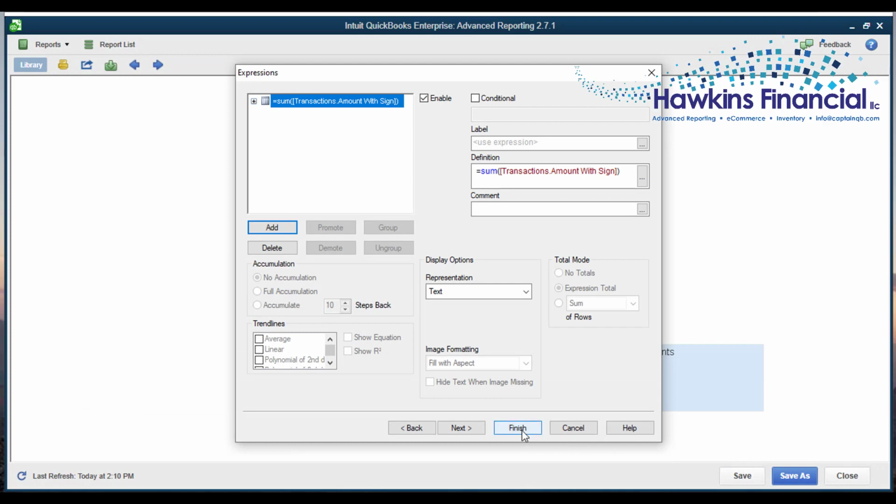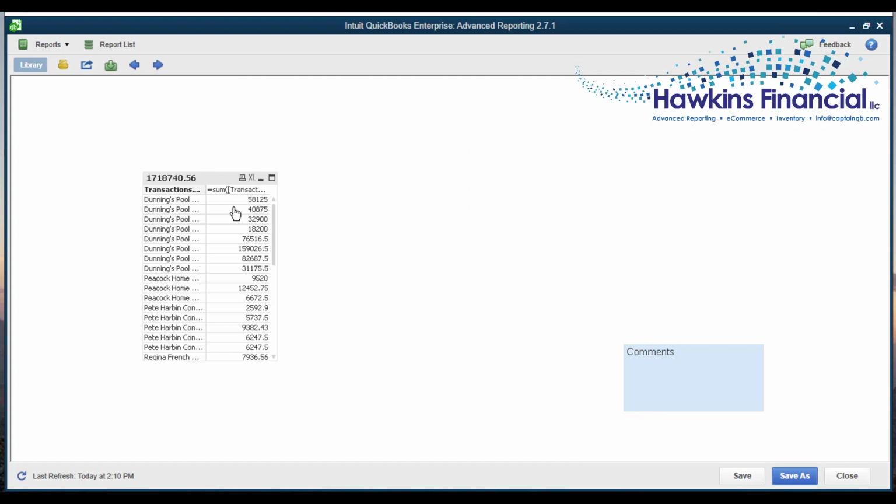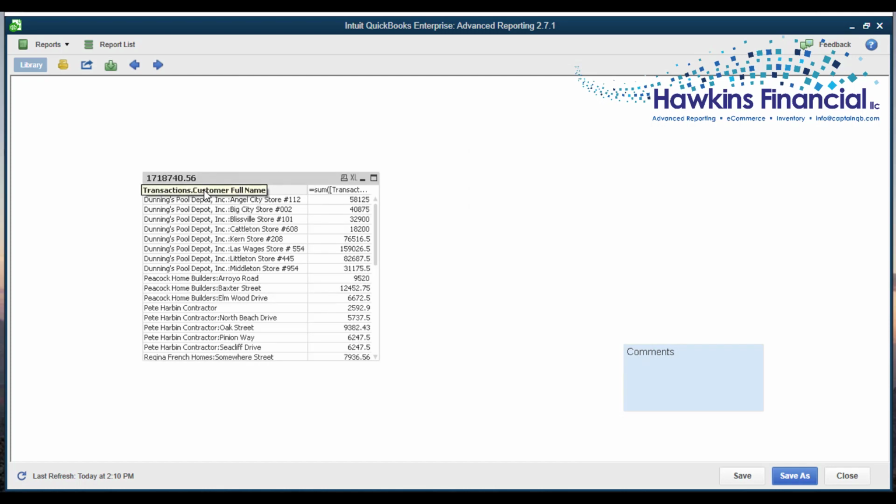And let's finish this. We can certainly clean it up. We can put in labels and everything, but I want to basically show you how the guts of this works. So we're going to finish here. All right, so we've got something here. It's got customer full name in this column, and it's got numbers in this column.